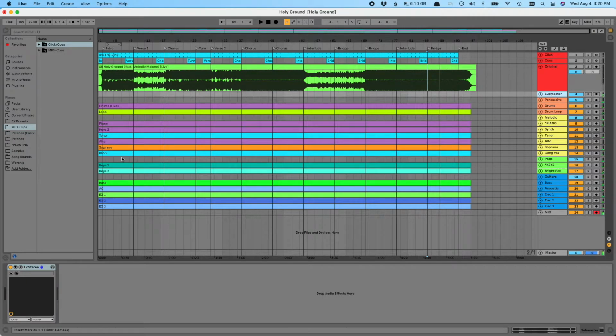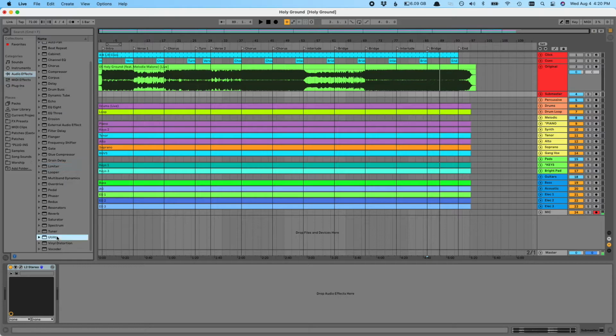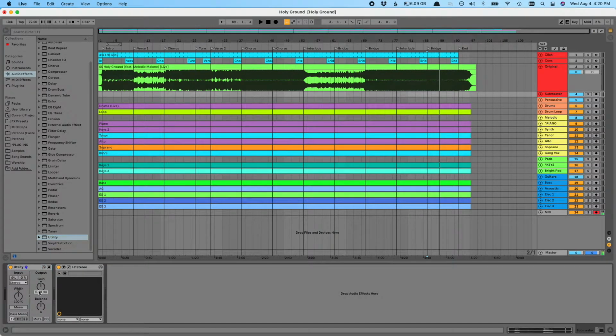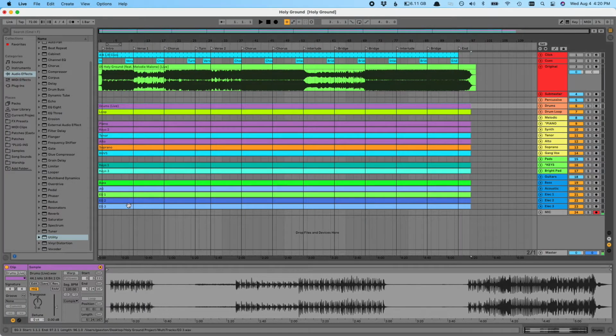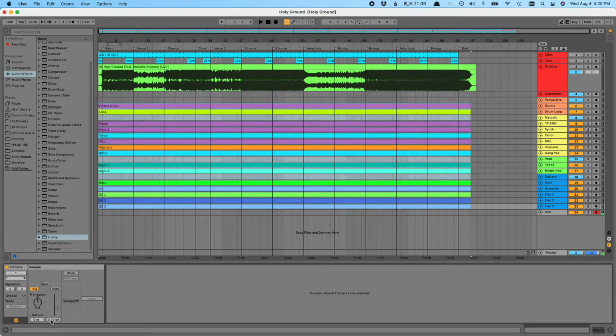Okay, so what we're going to do here is we are going to use some sort of device to turn up the volume of our multi-tracks. So you can do this a bunch of different ways. So you could use a utility plugin and just turn up your submaster 6 dB before it hits the limiter. I'm going to turn that off right now. You could grab all the tracks and just turn them up 6 dB. So I just undid that as well.